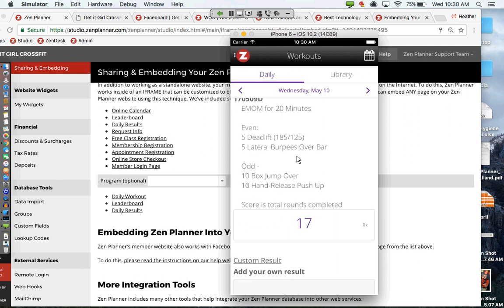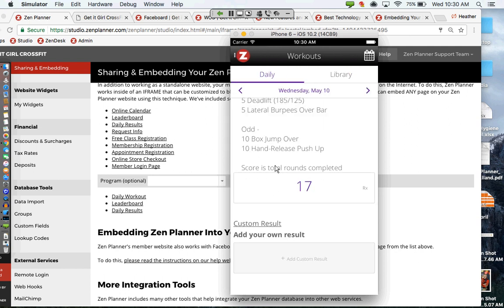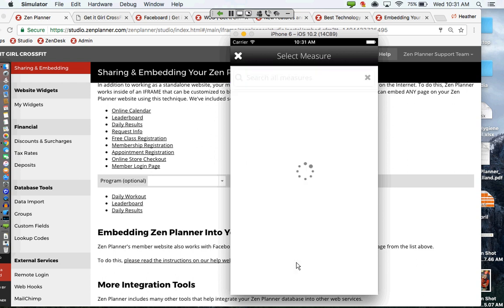They can also comment on people's scores. Same thing, they'll get that notification. On this same page, your members can actually log custom scores. So maybe, let's say I did this, but I also did kind of an extra. I rode a little bit. I can say I'm going to add this custom result. There's actually 2 places they can do this.